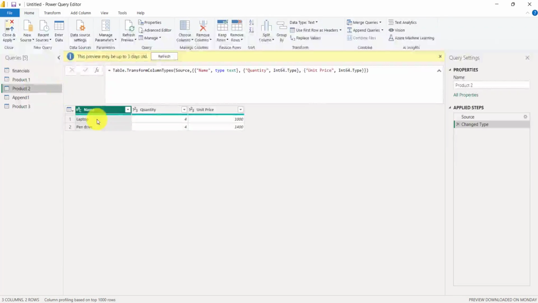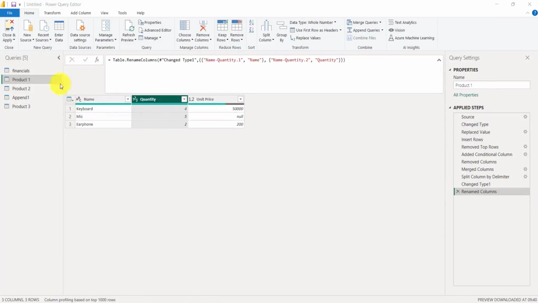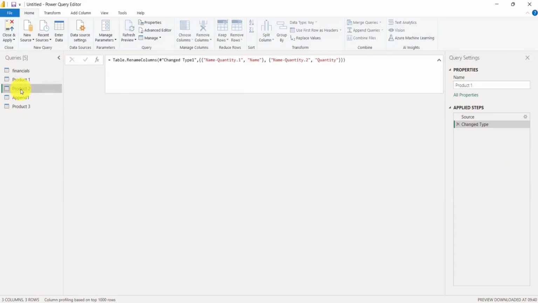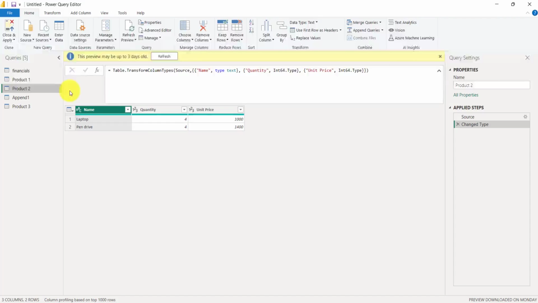You can see here name, quantity, unit, price. I will rename this. So here you can see Product 1 has name, quantity, unit, price. Product 2 also has name, quantity, unit, price. So the column headers of both tables are the same, so we can append the queries.